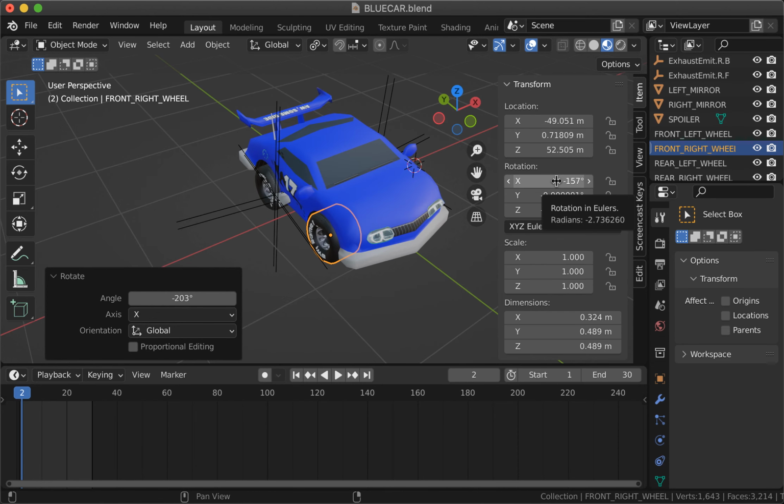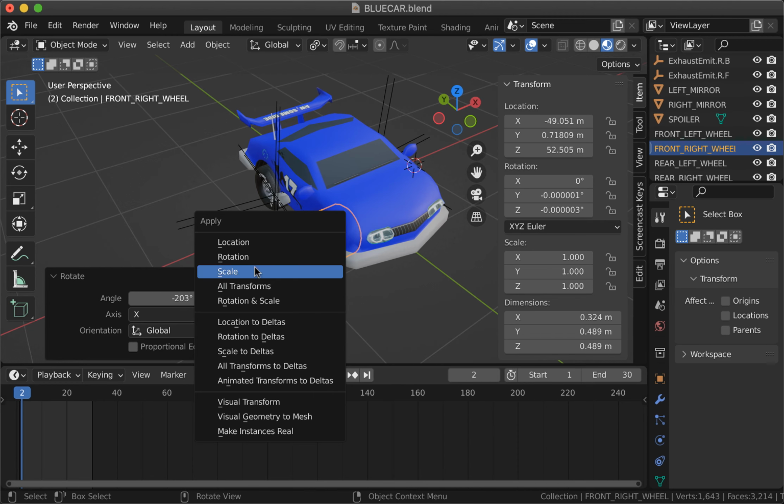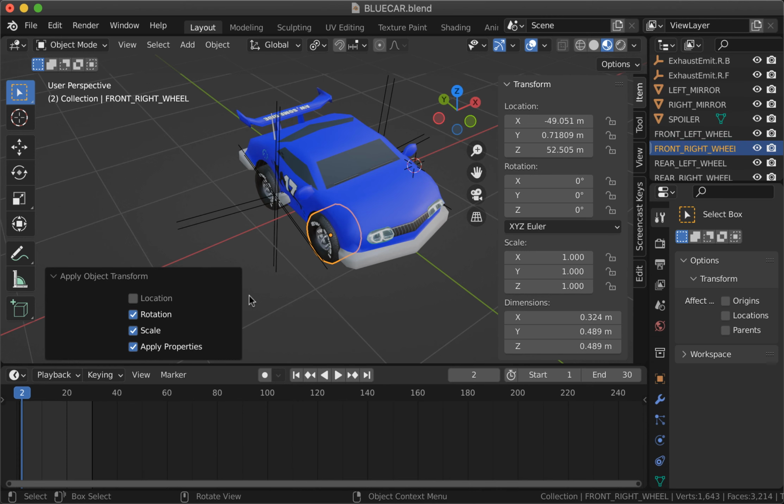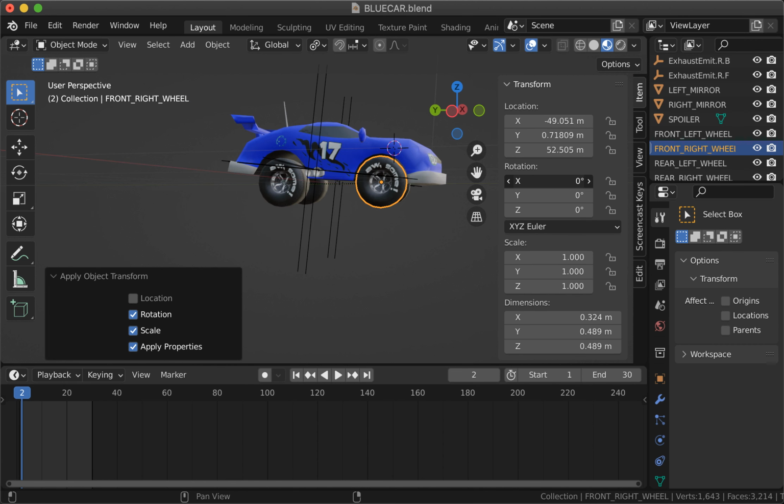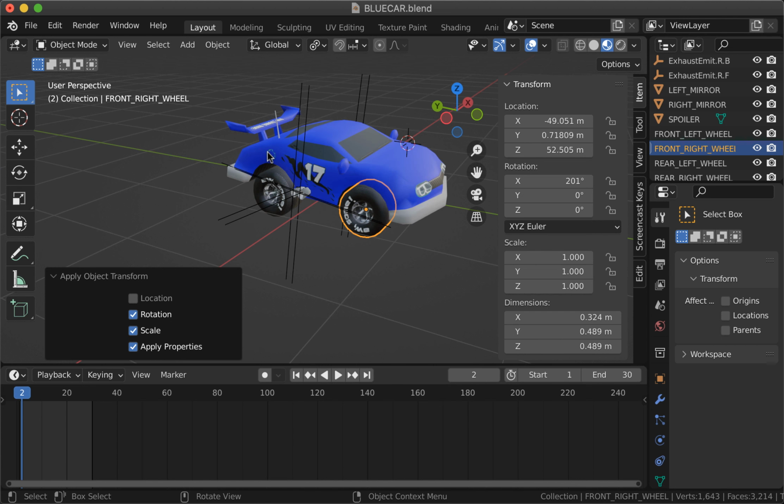Rotation, if you want to, you can set everything to 0. That's up to you. Command A, you could say not all transforms, because we want the location to be where it is, but say rotation and scale, everything's 0 and 1. I kind of like to have it offset a little bit. And that might look a little more natural in the game.